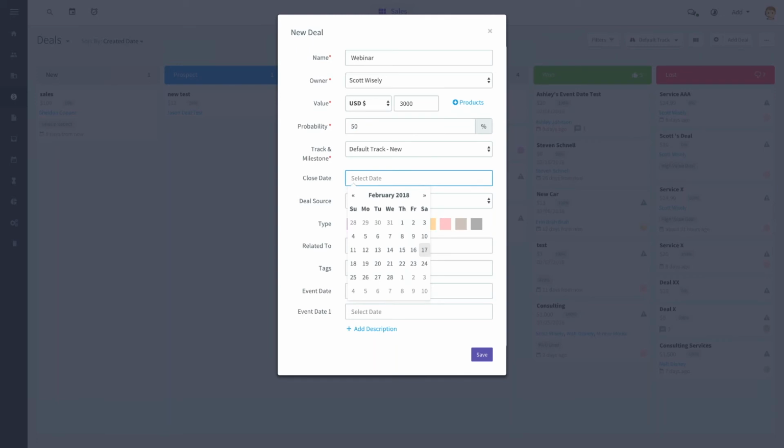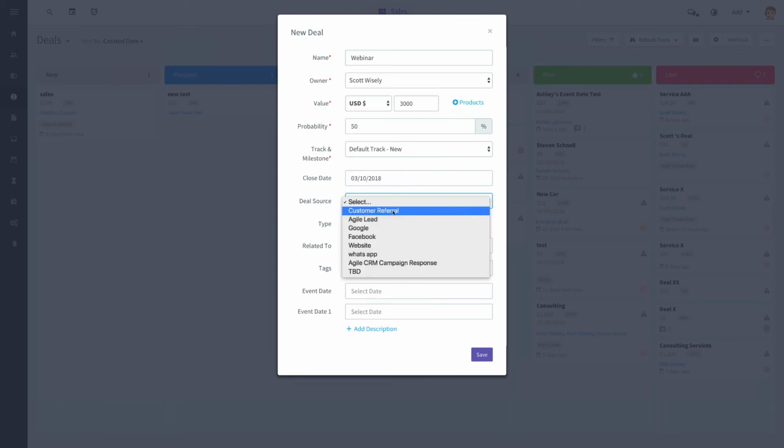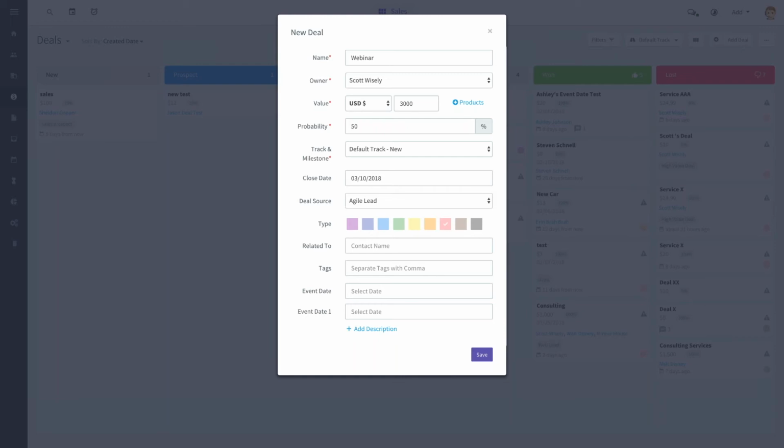This date here says, when do I think I want to close it? Well, I'm going to close this deal by March the 10th. My deal source, hey, it's an Agile lead. Look at that. And by the way, use the color coding. It's a really great way to organize. It's a hot deal, so I'm going to color it red. It's related to. Just start typing in.